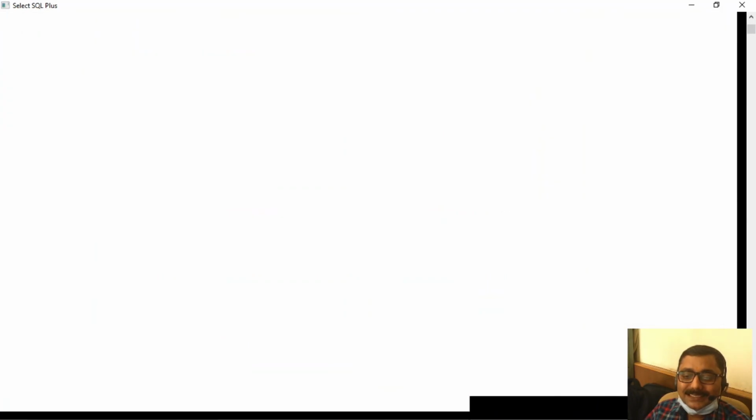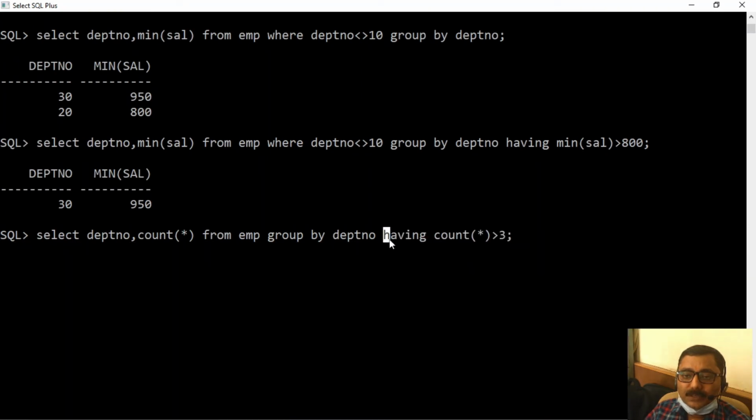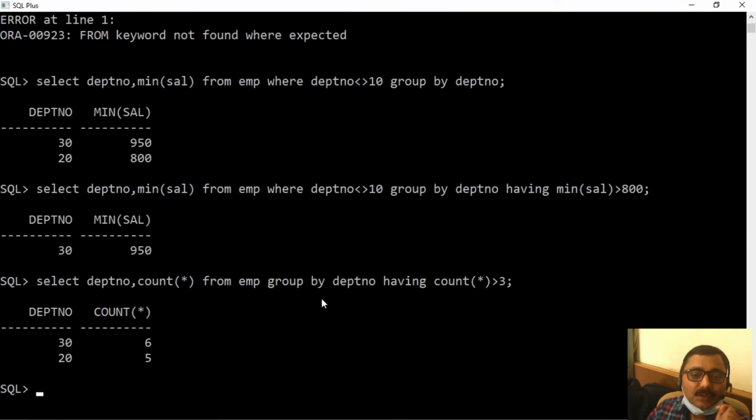After grouping, this condition will filter all those records where number of employees is 3 or less than 3. See, now I am having department number 20 and 30, and department number 10 is out of the output. Why? Because it is not able to satisfy this condition.